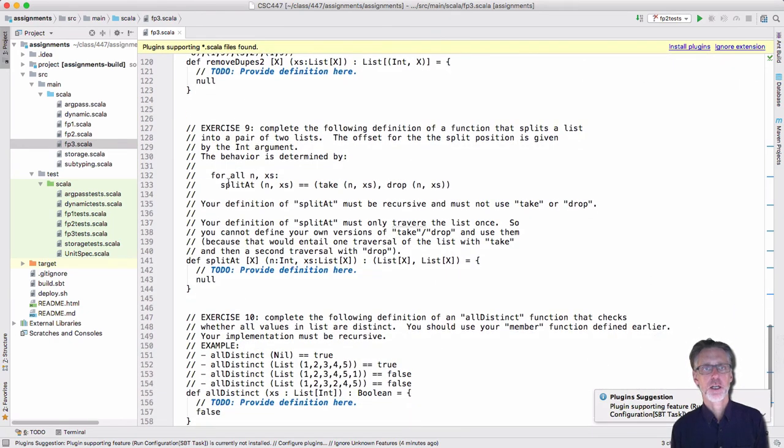This is the function split at, which I actually showed you earlier. Scala has a built-in version of this that is actually similar to this. The version I showed you split a list into two separate lists based on a predicate. Here you're going to do it based on a count. So the first n elements go on the left-hand list, and the rest of the list goes on the right.